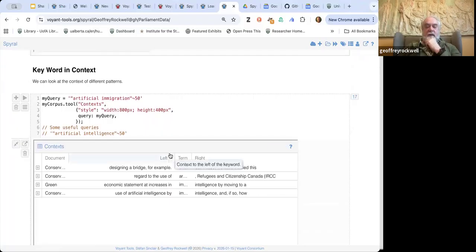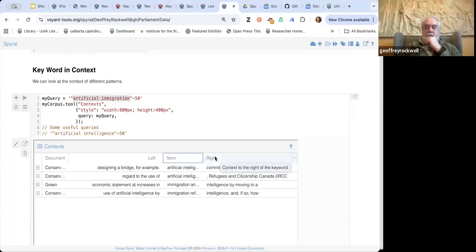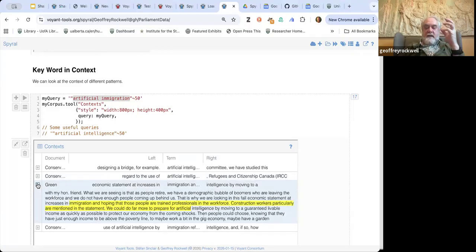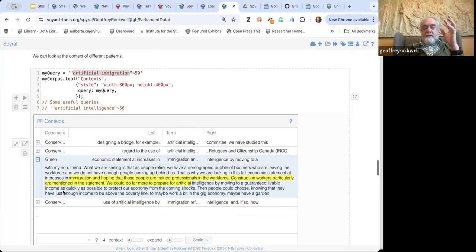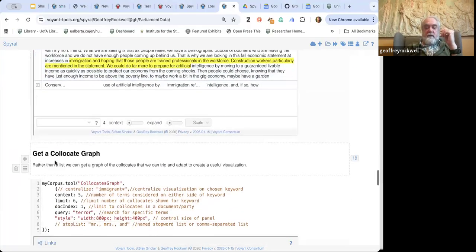Keyword and context. Now I want to see how some of these words are actually being used. So I've chosen artificial and immigration. I'm looking at how the words artificial and immigration, when they're close to each other, appear. And this is the keyword and context. I'm trying to see if the words immigration and artificial intelligence have something to do with each other, if there's any sort of connection between the two.